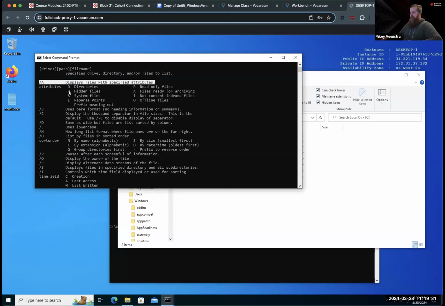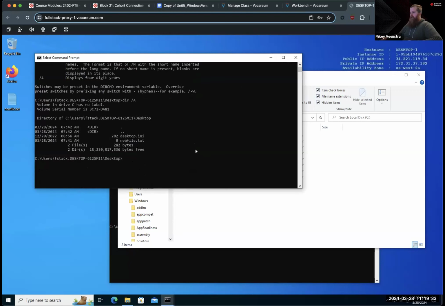But we could specify A:/H and say I only wanted hidden files. Notice here we have this desktop.ini. We don't even see this one over here on our actual desktop. But that's because that one is a system file. That's one of the ones that the other option is telling it to hide.